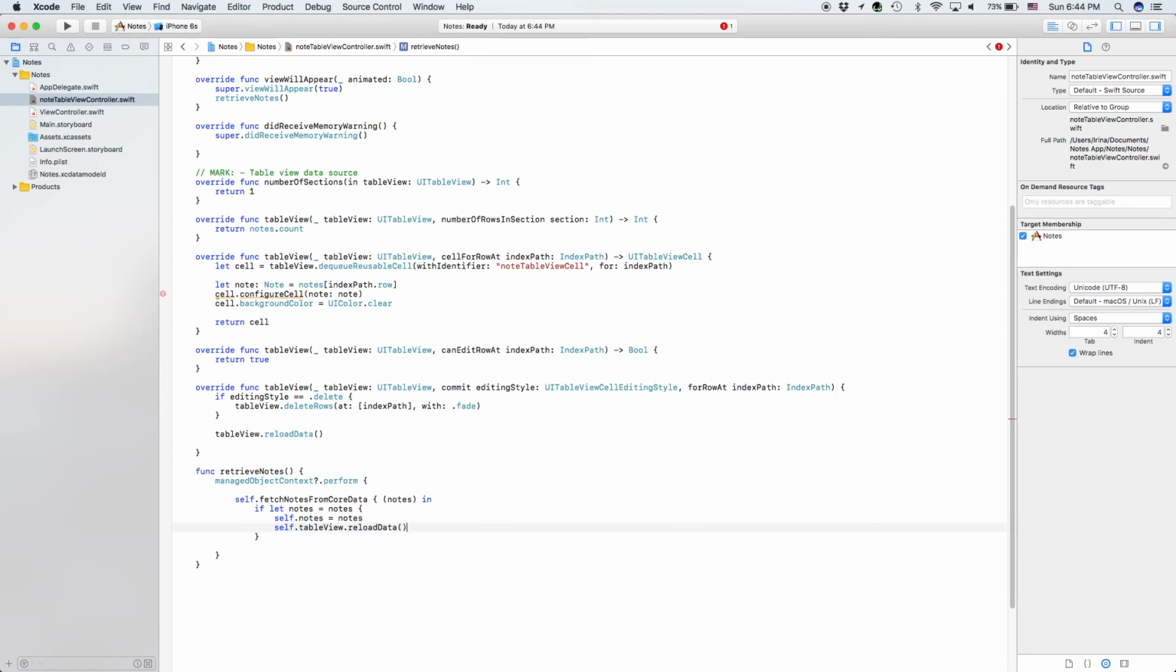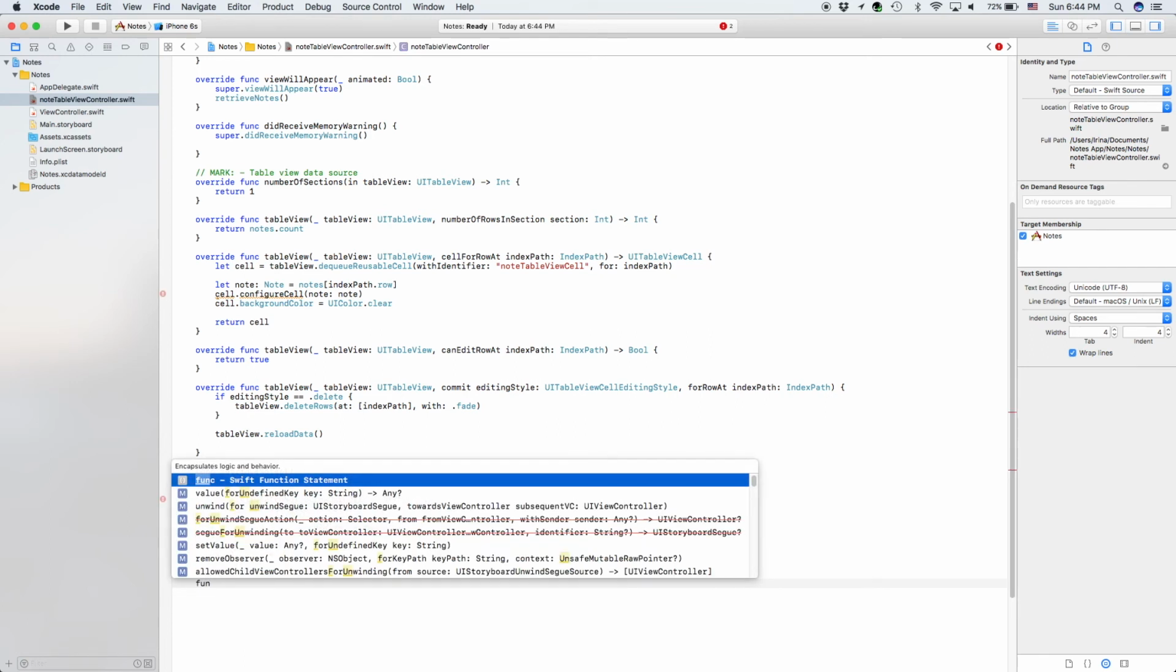We want to reload our data every time we update a variable or change our list or anything else like that. So just make sure that all of your parentheses and curly braces, that I don't know what they're called, are closed. So this one needs to be closed right here, I believe. Alright, I think that is correct. We will now go to the next line, and we will type in our fetch notes from core data function.